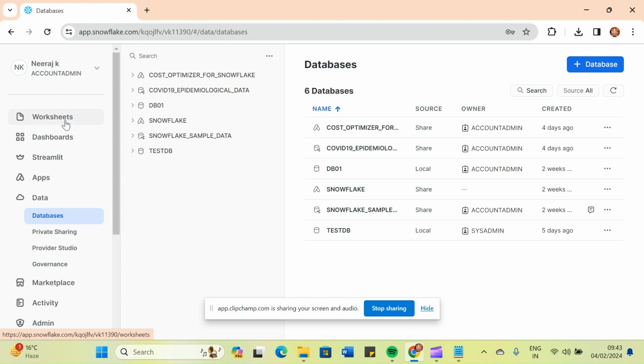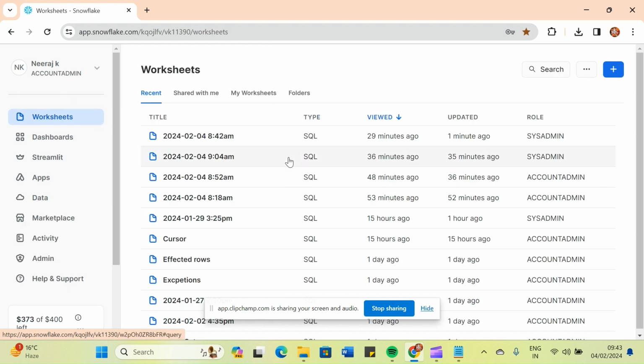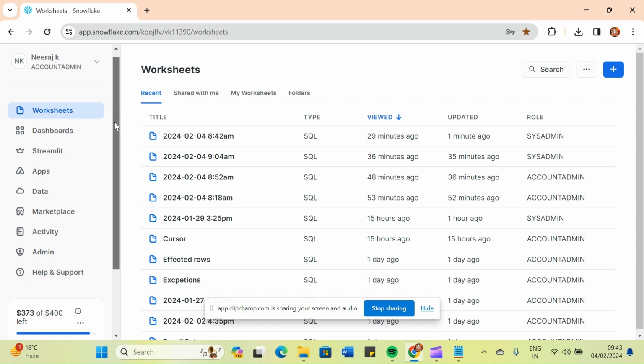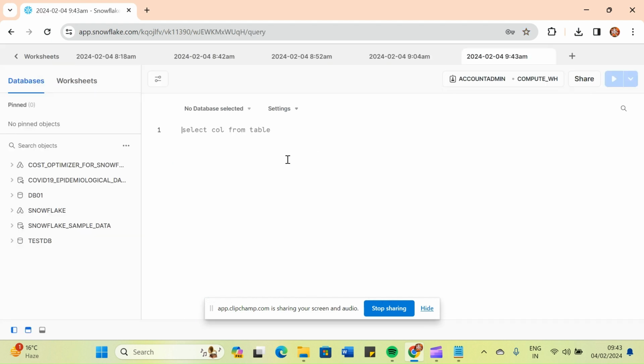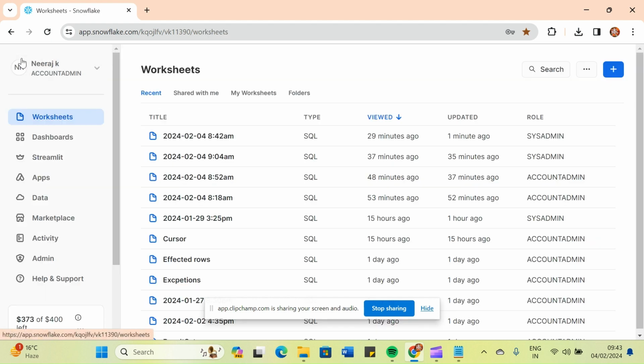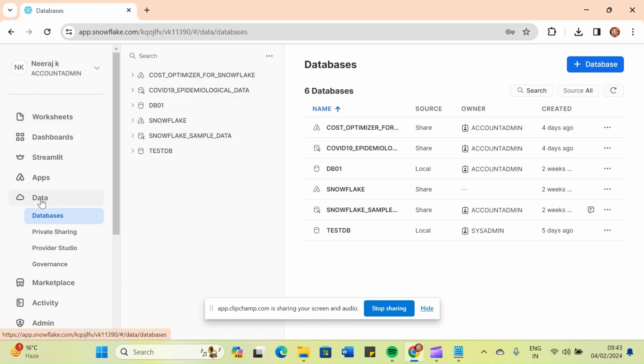Worksheets. By clicking on this worksheet, you can open your worksheet. Now if you have to create your tables, you can directly go to the worksheet and create your tables and warehouse, whatever you want you can create here. Now if you want to create the same thing through the user interface easily, you have to go to this Data option, just click on it. By default you have been redirected to this database option.